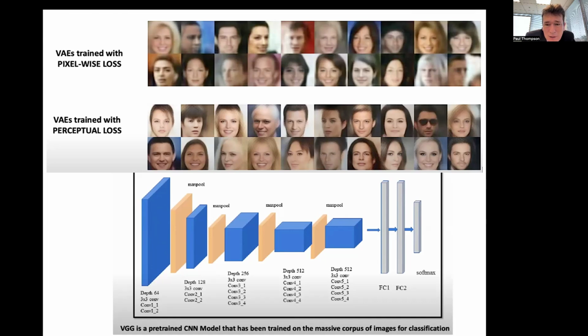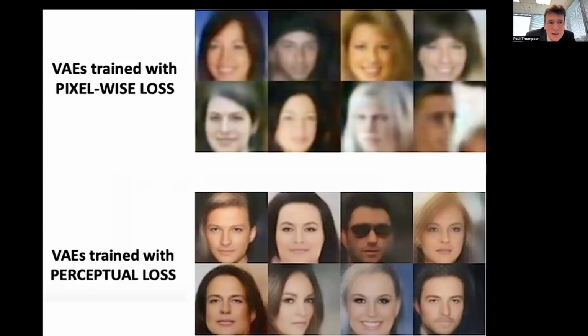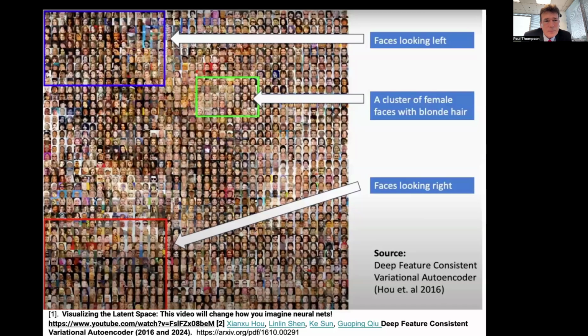or essentially an evaluation of whether or not the synthesized images are reasonable. And if you look here, VAEs trained just with a pixel by pixel loss are very blurry, but those that have been helped by the VGG network to create realistic images using the perceptual loss are much, much better. Now, if you run these neural networks on faces, you'll see that all the faces looking right are at the bottom, looking left are at the top. There's a cluster of images that are female faces with blonde hair.